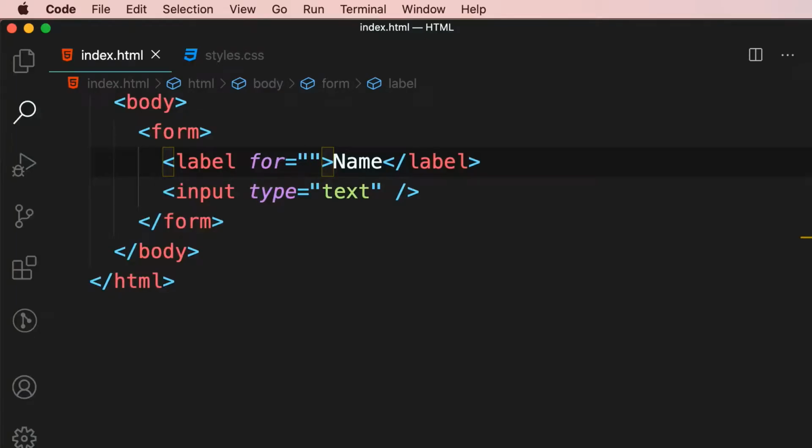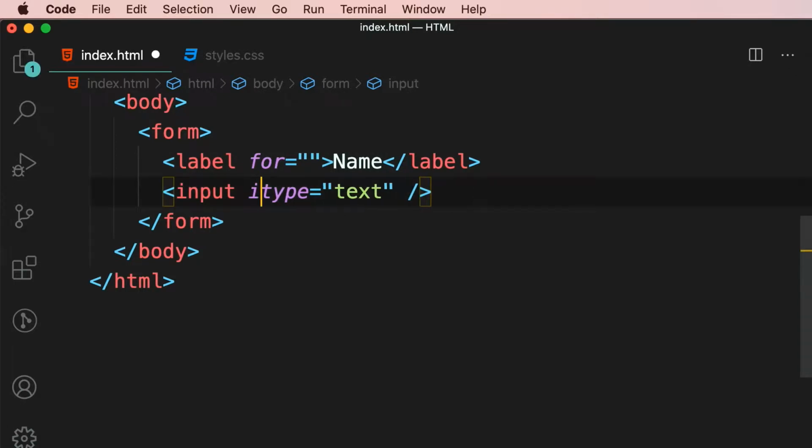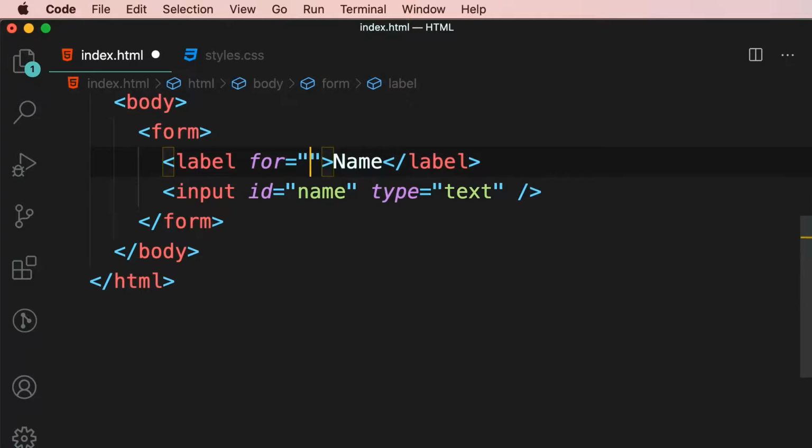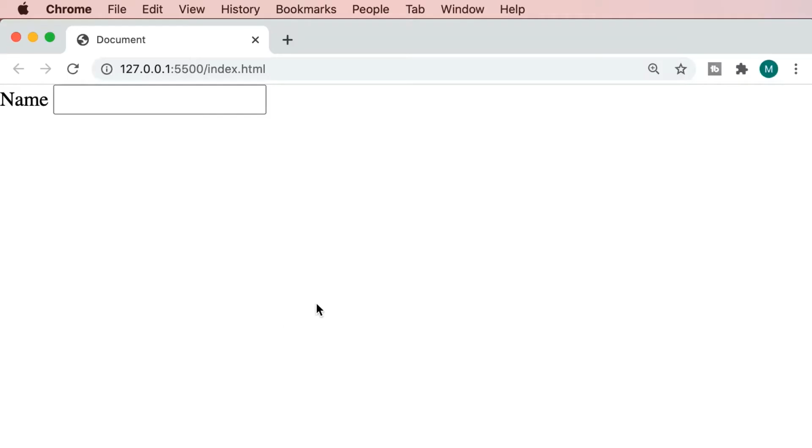Now, every label element has a for attribute. With this attribute, we can associate this label with this input field. So we give this input field a unique identifier like name, and then use the same value for the for attribute of the label. Now, when we click on the label, the input field gets focus. So labels make your forms more accessible or more usable.